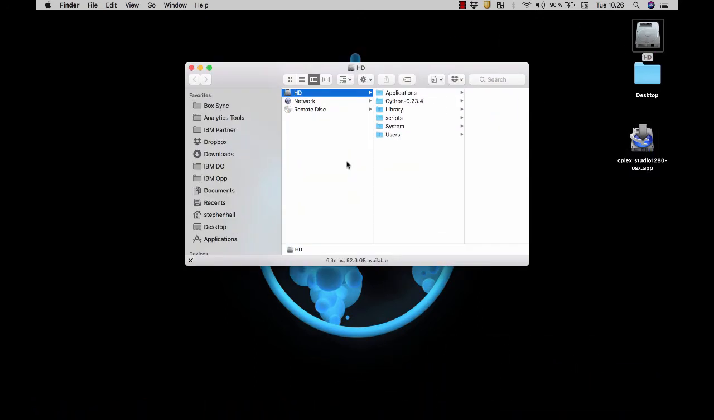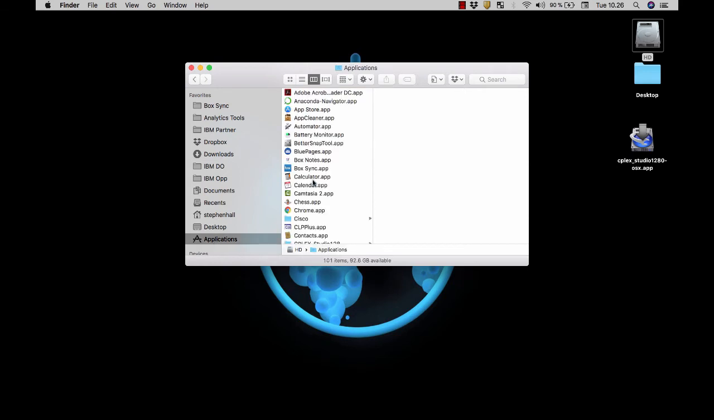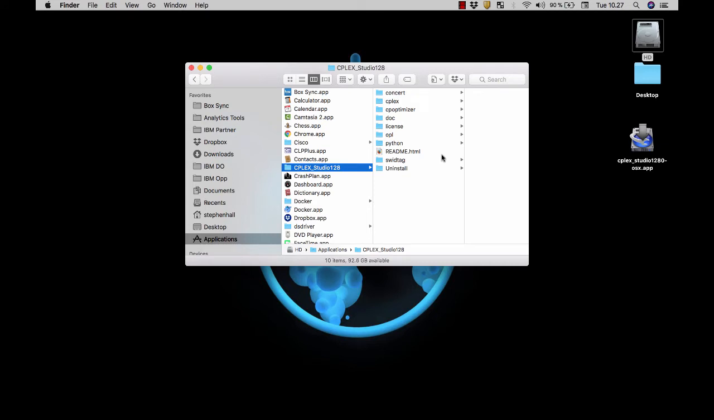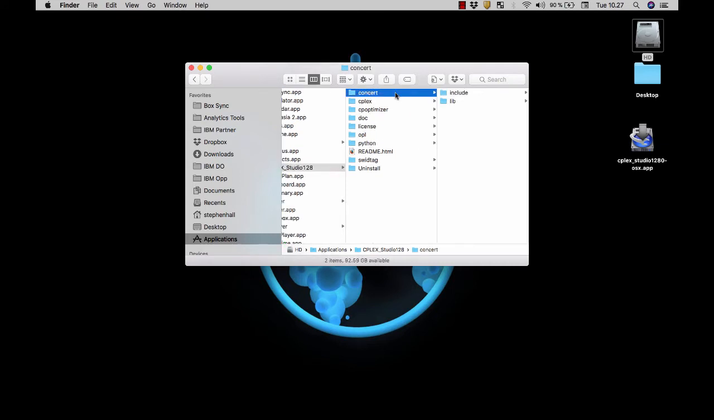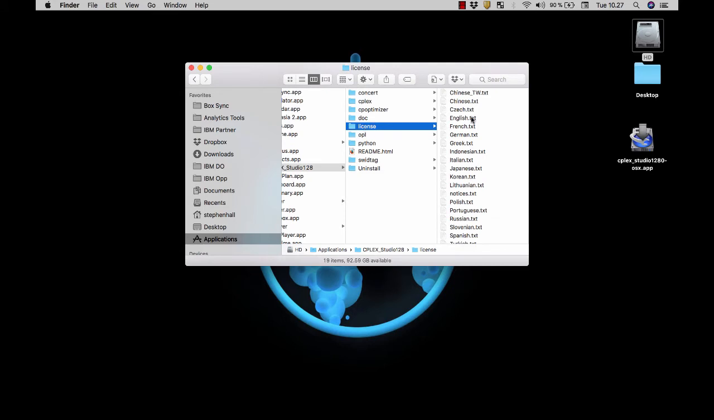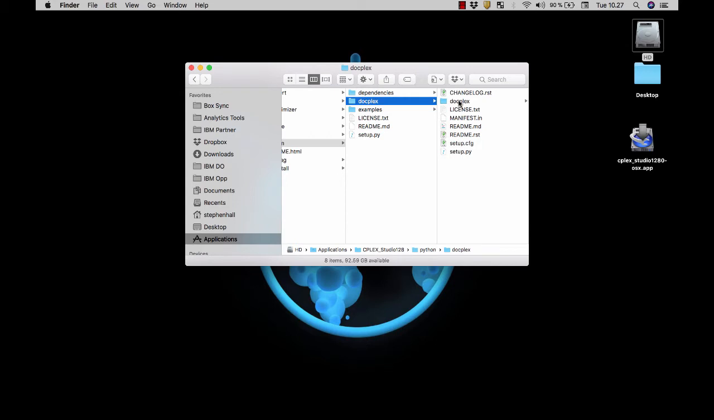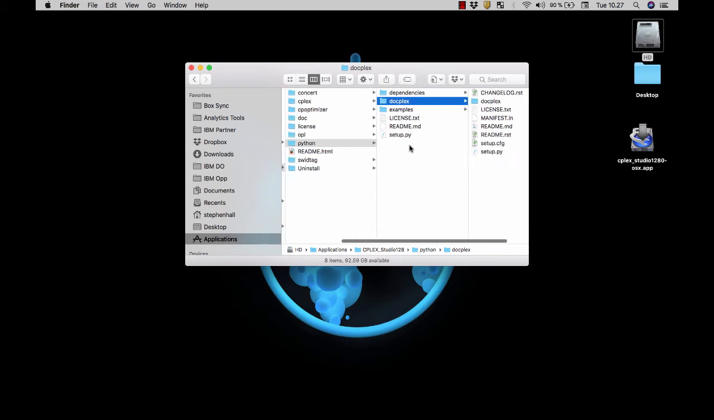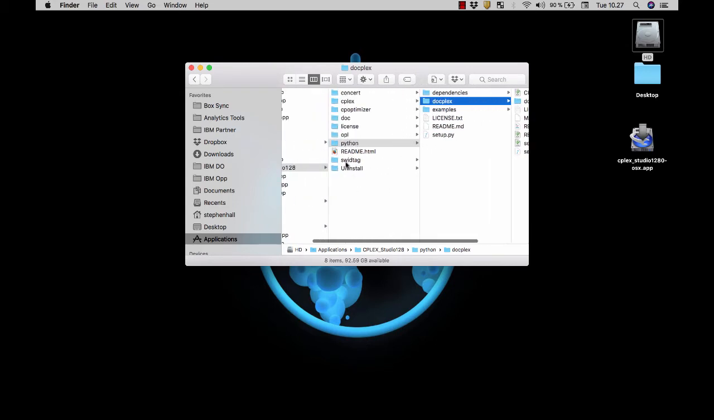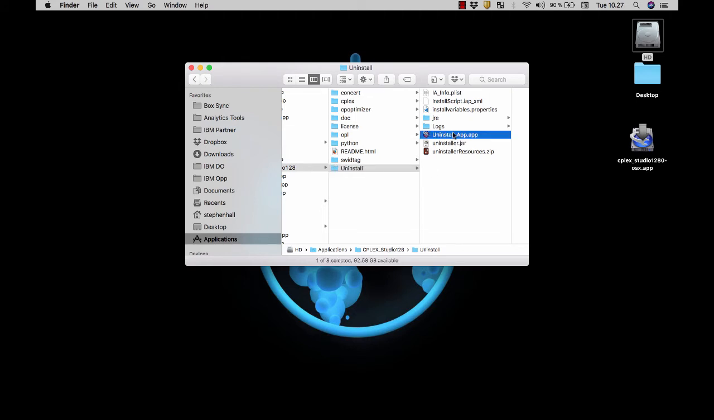So where is it? It's nowhere to be seen here. Actually, where you have to go is your Applications. There you'll find the CPLEX folder, and inside it is the CPLEX Studio. Here you've got the Concert Technology to model with the APIs. Here you've got the CPLEX binaries, the CPU, some documentation, the license. That's actually what I told you before. And you have the Python package, docplex, with the examples. You have the installer right there if you want.